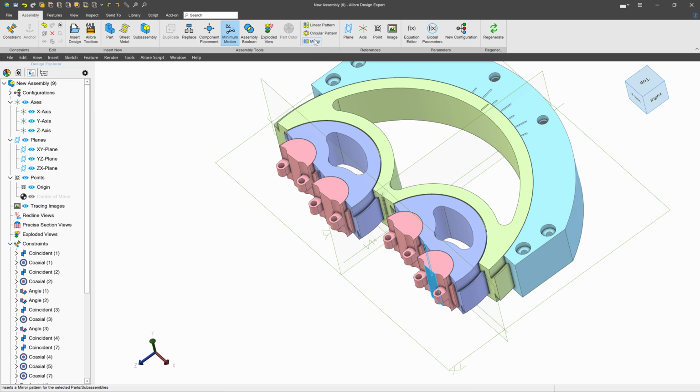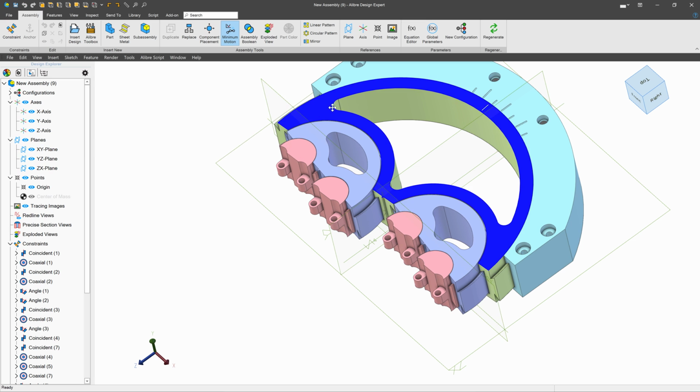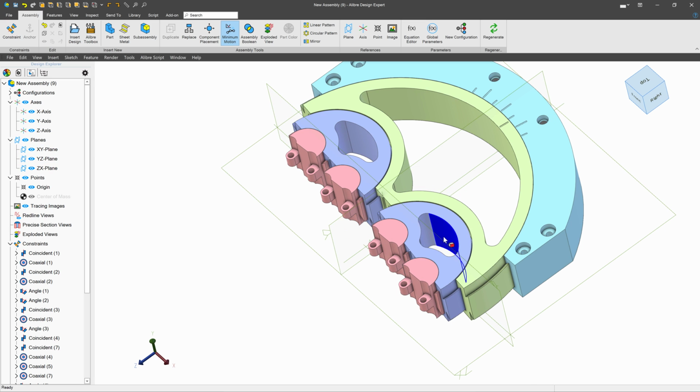Mirror is a little bit different than we have in the part environment. It's a lot more advanced. We'll cover that probably in a different video. But we've been able to create a jaw assembly, if you will.